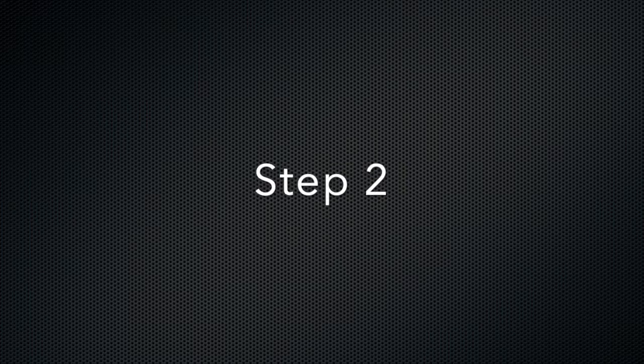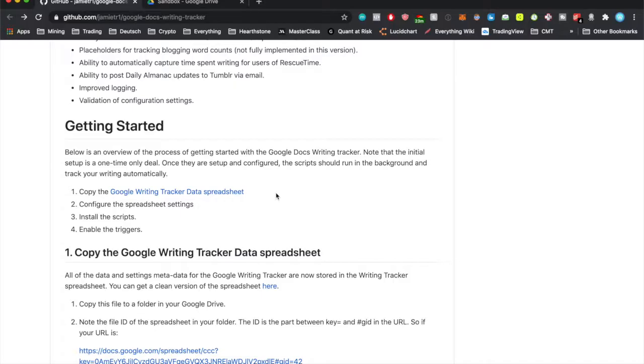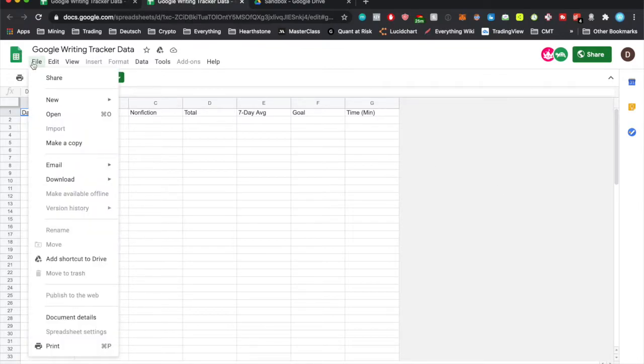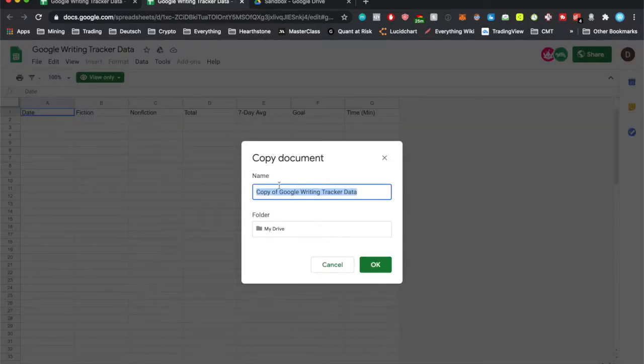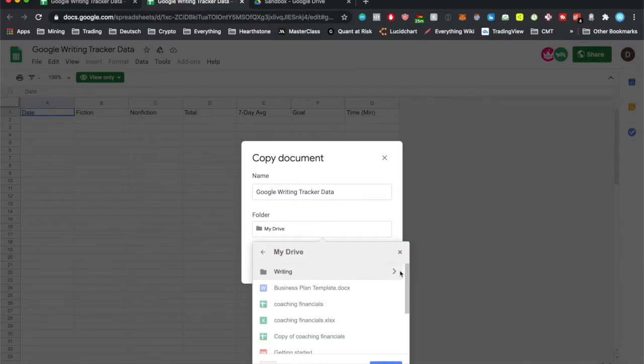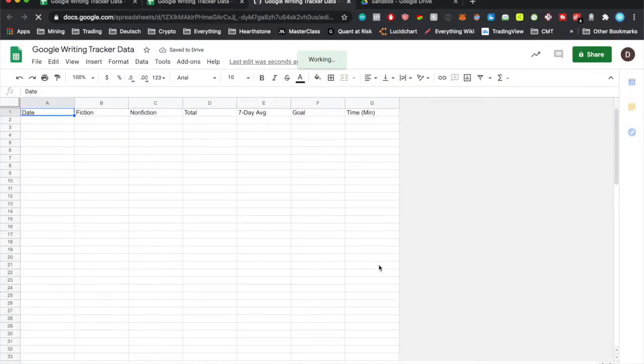Okay, now that we have all of those folders set up, go into the description of this video and click on the Google Writing Tracker Data Spreadsheet. That's a mouthful. What we're going to do here is we're simply going to copy this into our drive. And so we're going to go to File, we're going to make a copy, and then we're just going to save it to our drive. Specifically, we're going to go into our drive here, and we're going to save it into the writing folder. Select. And voila, we have a copy of this Google Writing Tracker Data spreadsheet in our own personal drive that is now officially ours.